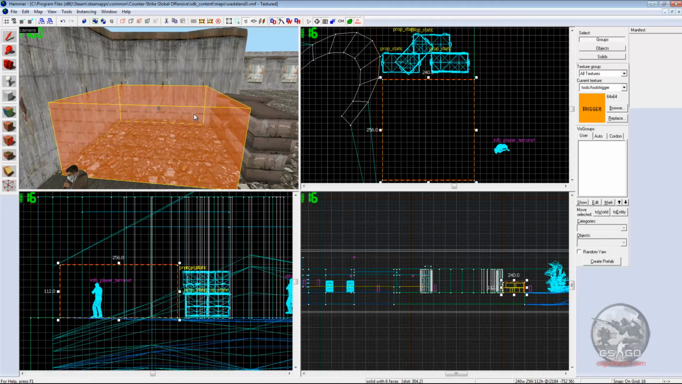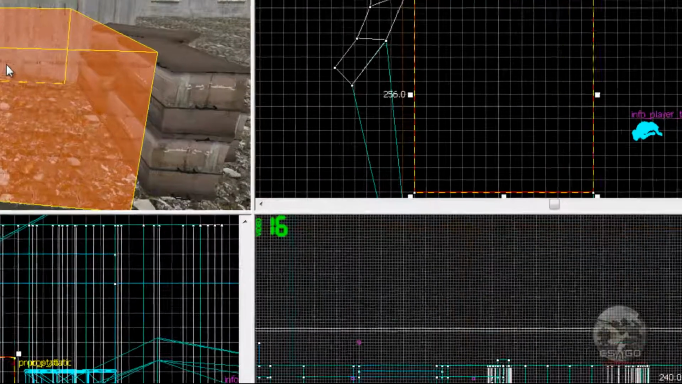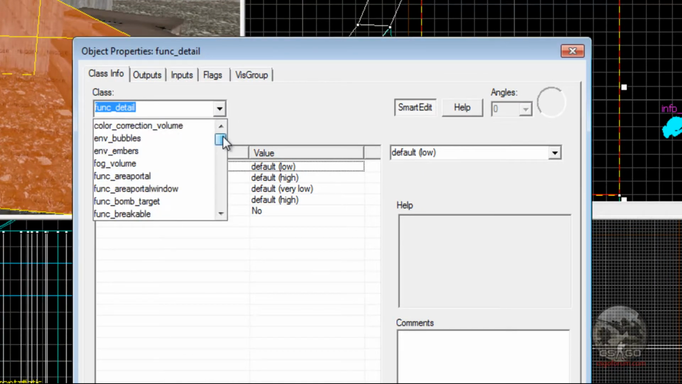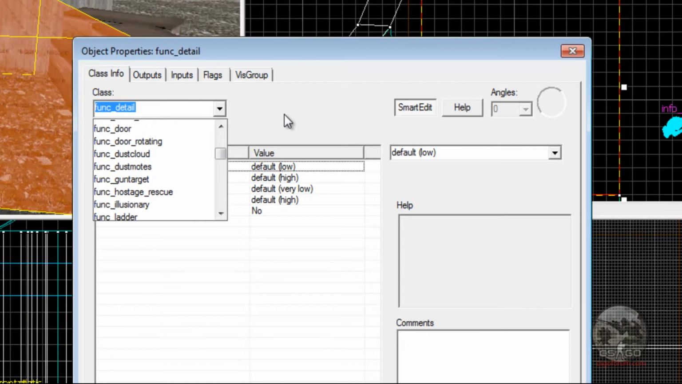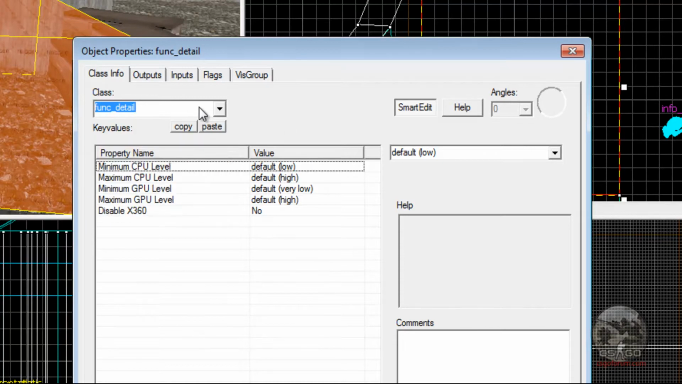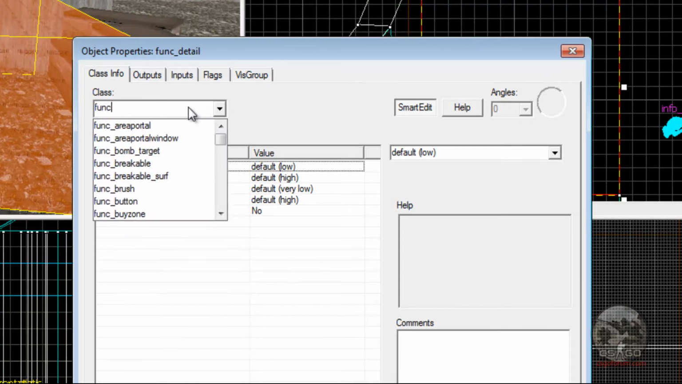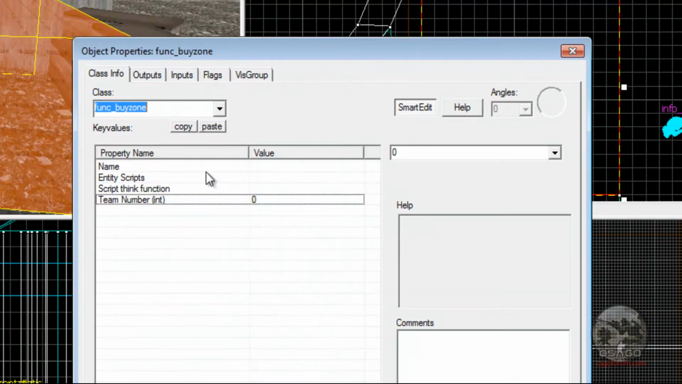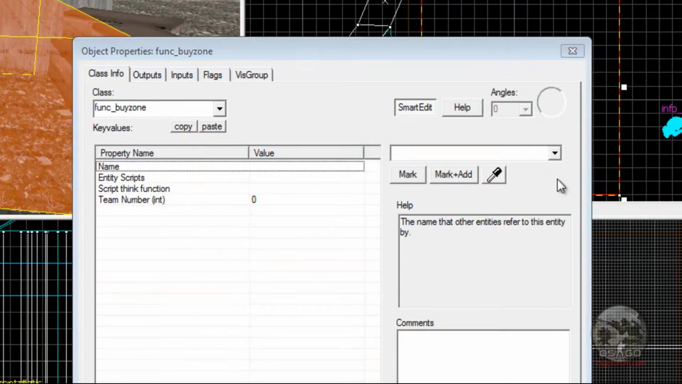With this trigger texture, we can apply triggers and functions to it. With it selected, press Control T, and it's going to pop up the object properties. These are a bunch of classes, essentially pre-made functions that you select and just enter your own values as arguments. This is very close to programming, but on a GUI interface. In the class, type in func_buyzone, a pre-made function that lets your characters buy stuff, and hit enter.